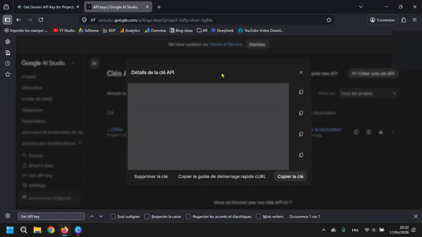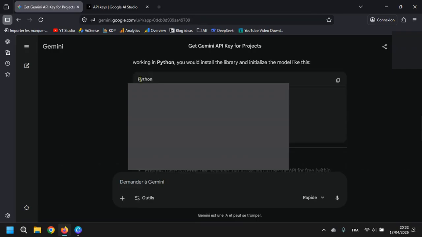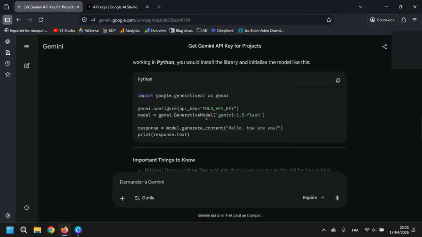So I will not show you, of course, but this is your key. Just come here and copy it. As you can see, your key is created. You can also delete the key, but you can copy it from here too, or from here, and then you can use it. Okay, how to integrate it in Python? You can again write a comment or a prompt to Gemini, and it will show you everything. So you will just copy this and paste your API key here, and that's it.